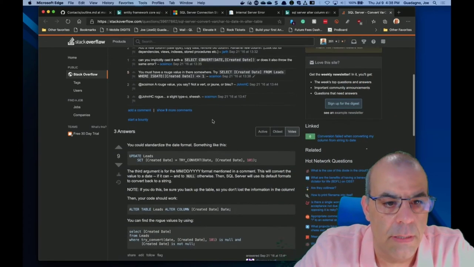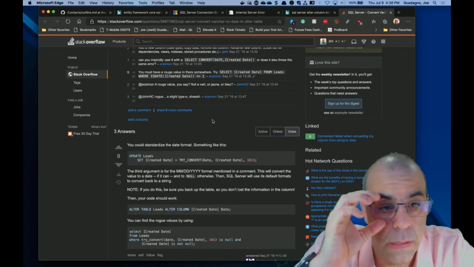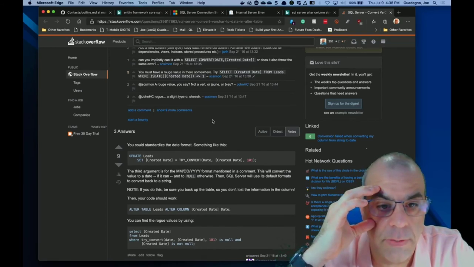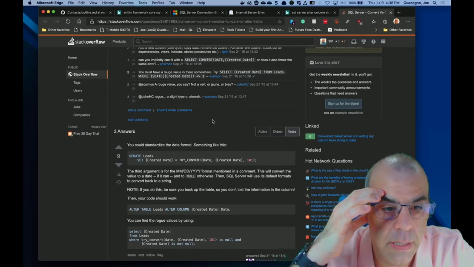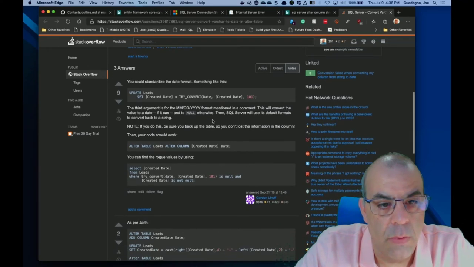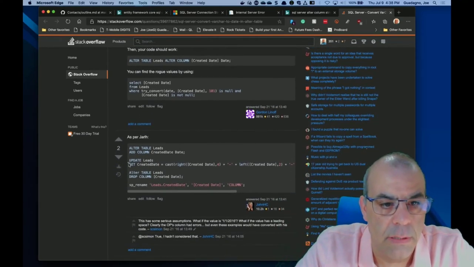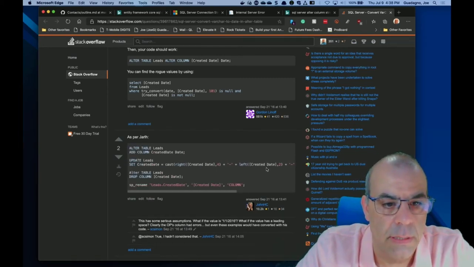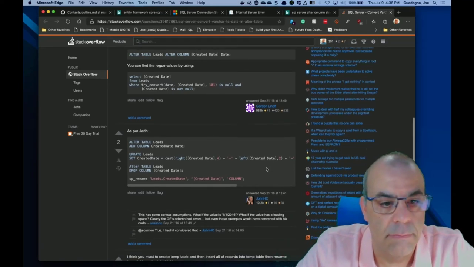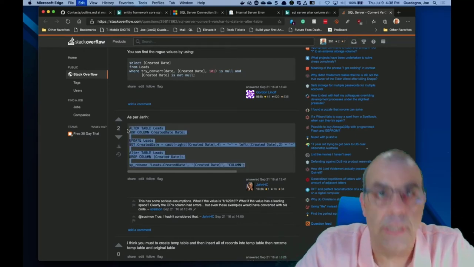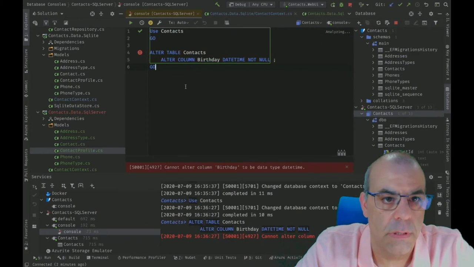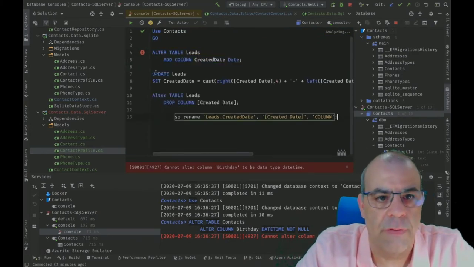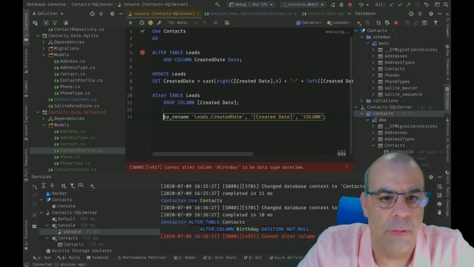And we're gonna get that here. Good standardized date format, something like this. Third argument is the format. Or you can try alter column, add column, update, set as date, alter column, drop column. That's a good way of doing it. I like that way. Kind of cheating, but it works. Essentially what we're doing is adding a column to it, then dropping the old column, then renaming the new one.